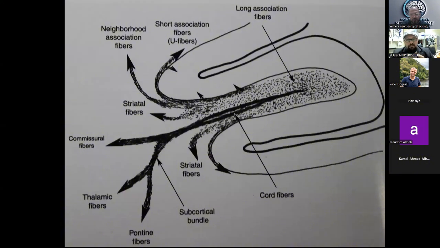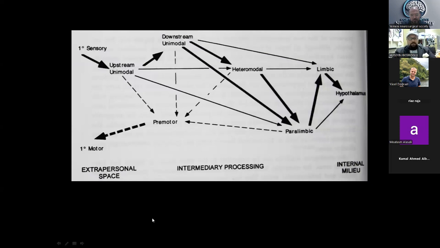Every gyrus has a long association fiber system and a short association fiber system, which are very important in cortical connectivity. Also important are the neighborhood association fibers, not the long association fibers and not the U fibers. The striatal fibers in each gyri, the commissural fibers, the thalamic fibers, and the pontine fibers can be seen. And these connections are not just one dimensional or of the same strength. There are feedback mechanisms.